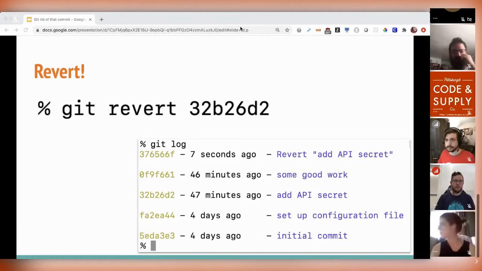Something important about this commit is that when you're done making it, it applies cleanly on top of the history you have so far. If there had been any conflicts, for example, if add API secret changed a line and then some good work also changed that line, and you had to figure out which version was the right version, you have to resolve that conflict as you're making the revert commit. So that revert commit in the end contains the correct fix that you have decided on for that conflict.